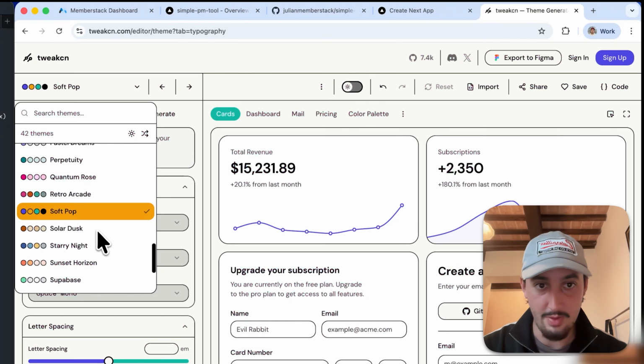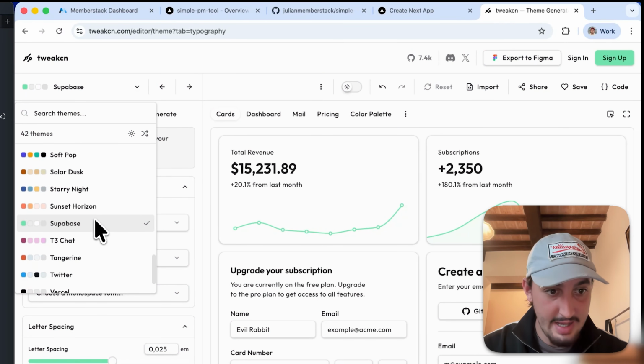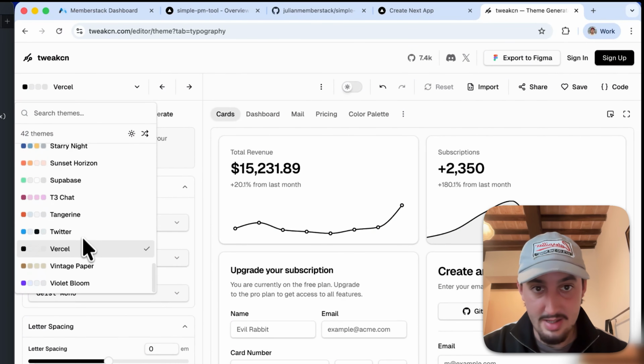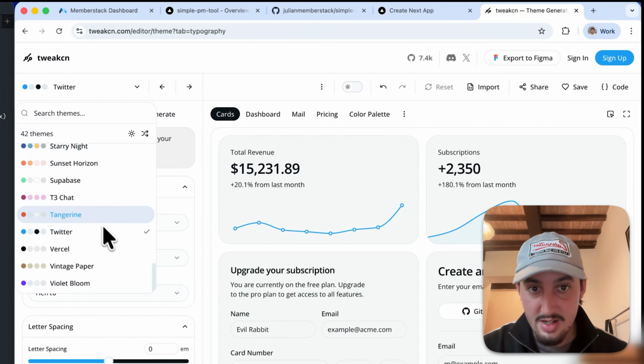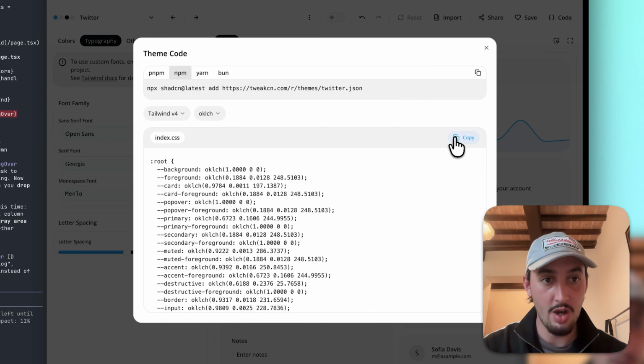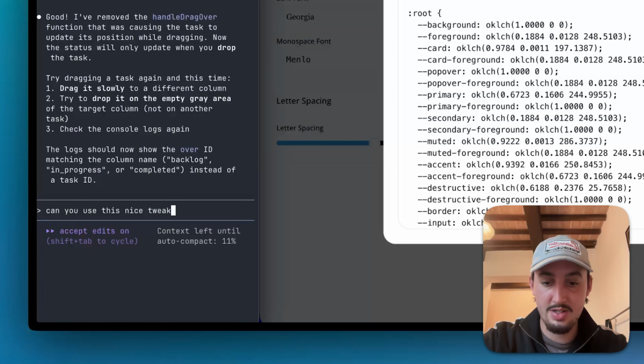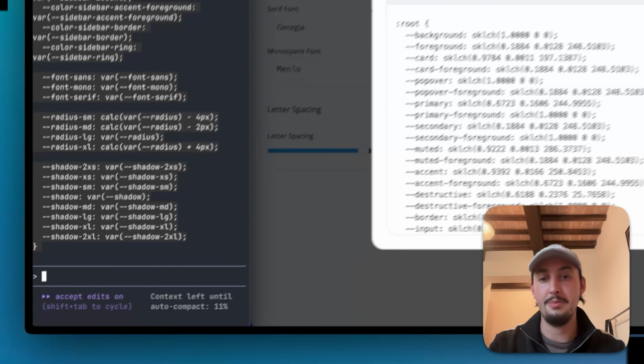Oh, I did not like that one right there. Let's go ahead and say the Twitter theme is pretty nice. So I'm going to go ahead and get this code. I'm going to click copy and I'm just going to say, can you use this nice tweakcn theme? And I'm going to paste it in and let it run.